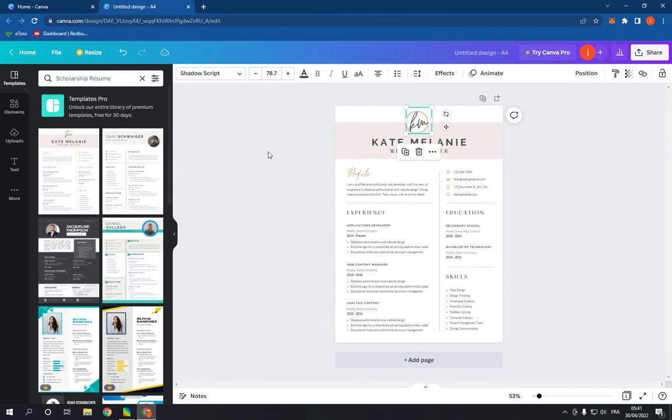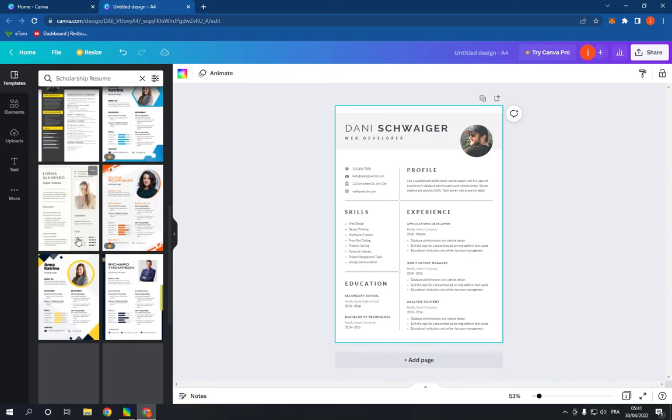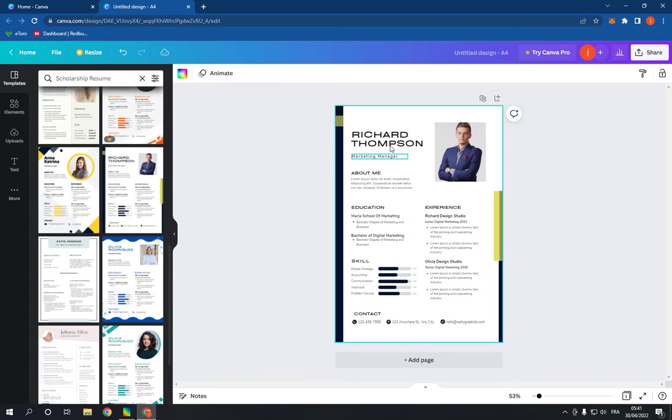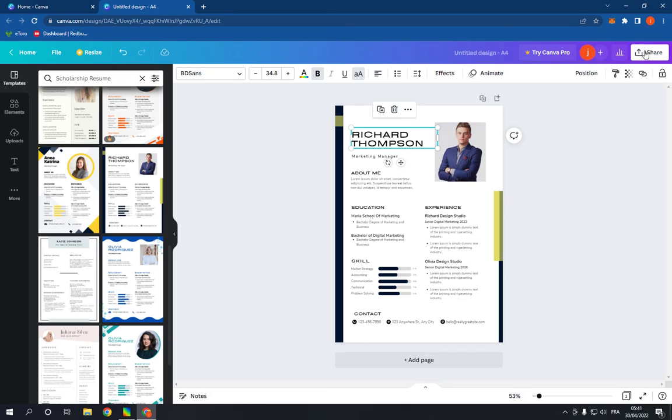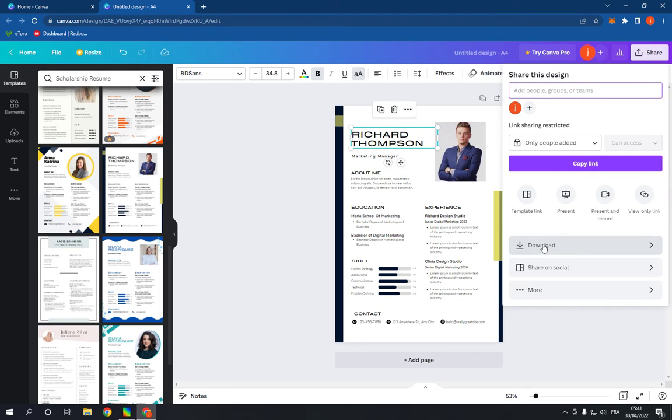You can add your photo right here. You have many options as you can see. After you finish, go here and click download.